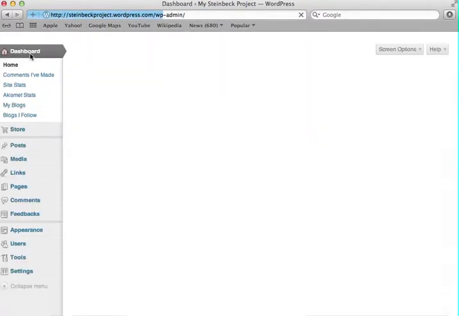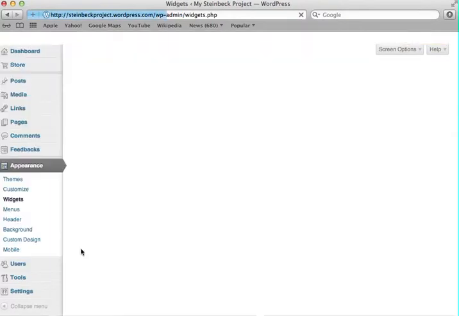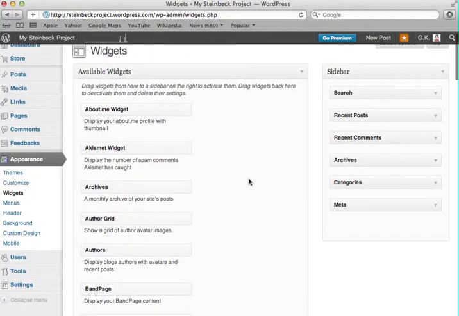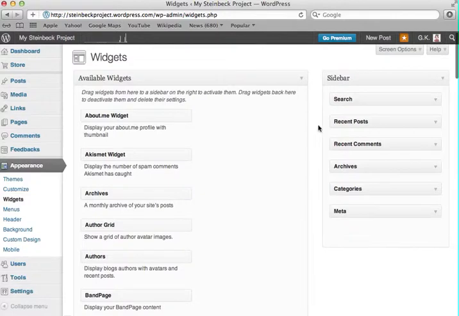So if we go into our dashboard, we want to go to appearance and widgets. Now widgets are basically things that you can put in your sidebar that give a little bit more interactivity and a little bit more information about your blog. So the first thing that I'm going to do is have a look at this metadata here. This is where you've got your login stuff. I don't really want that, so to get rid of it, just drag it across.